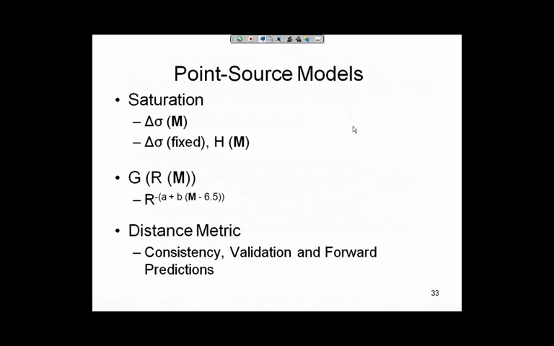One is saturation, and there's 2 ways you can get saturation. You can have your stress parameter be a function of moment magnitude. That'll lead to saturation. Or you can keep your stress parameter fixed and use a fictitious depth, which is a function of moment magnitude, and that'll cause saturation in the point source models. The second one is the far field slope or geometric attenuation curve.